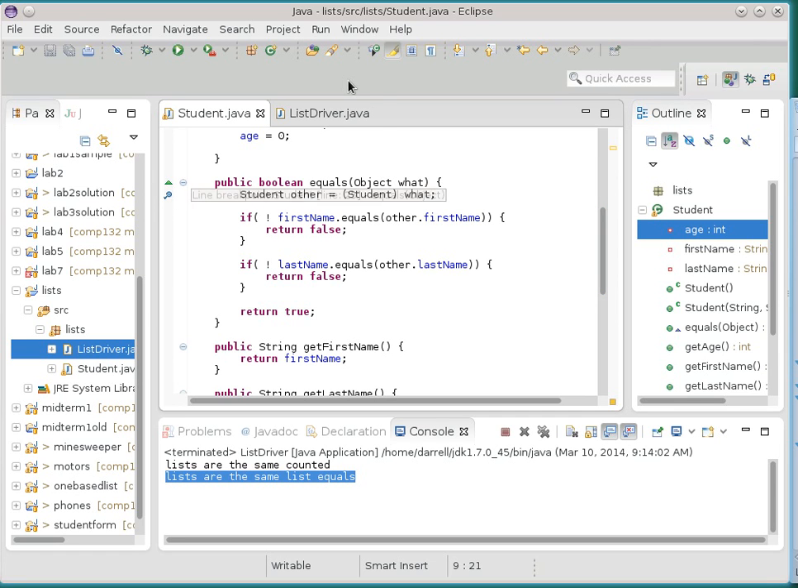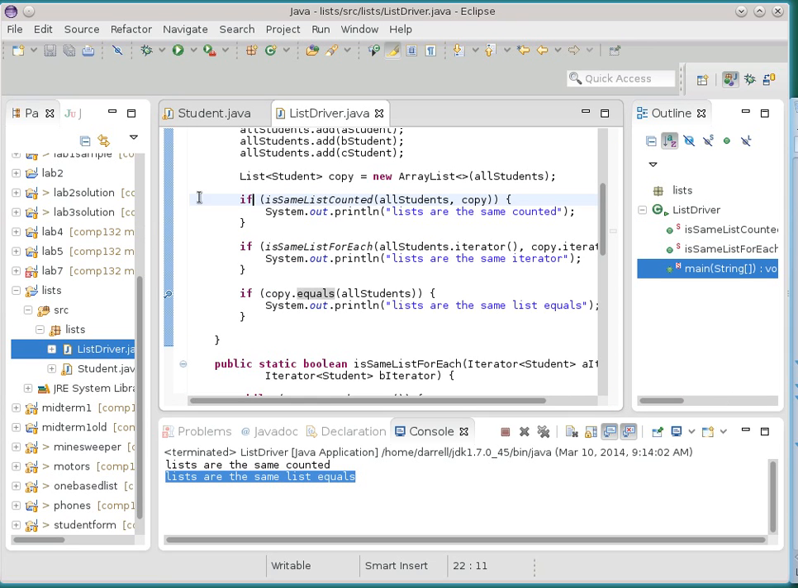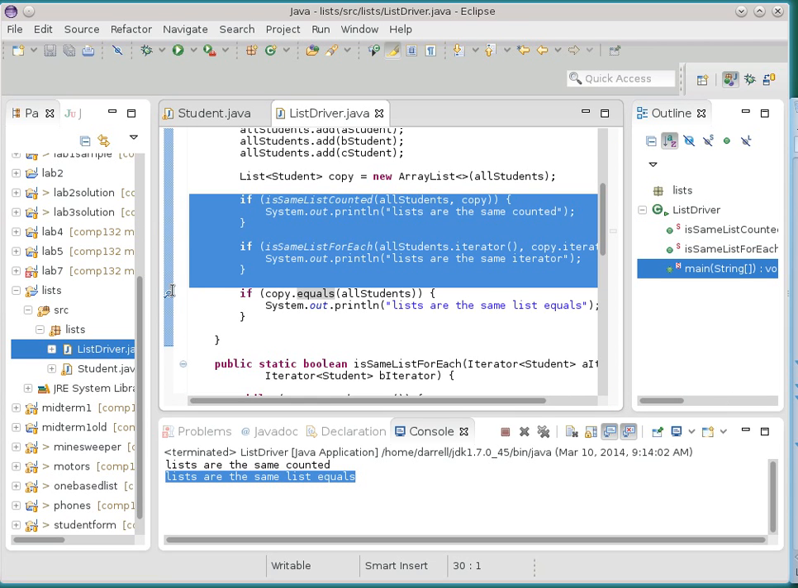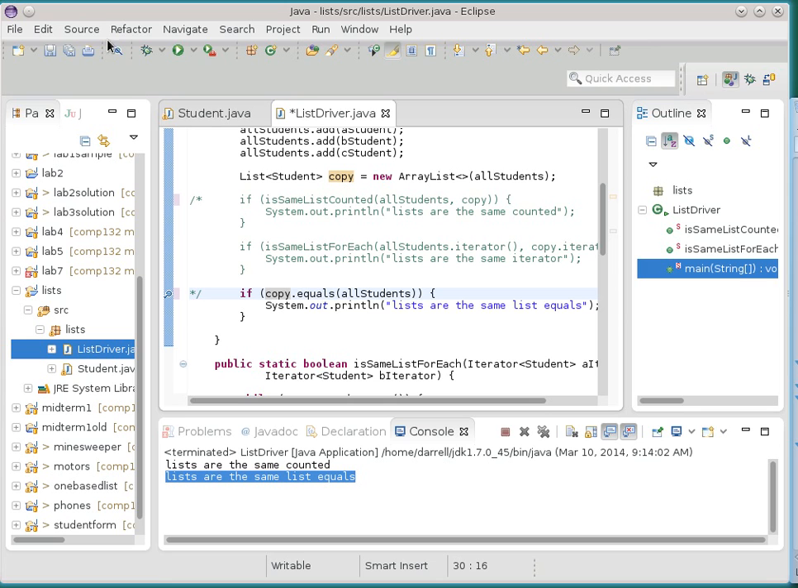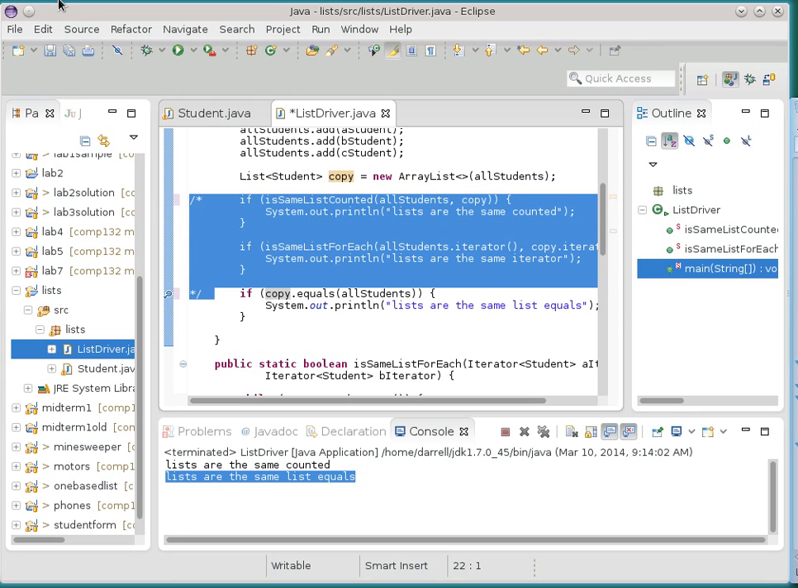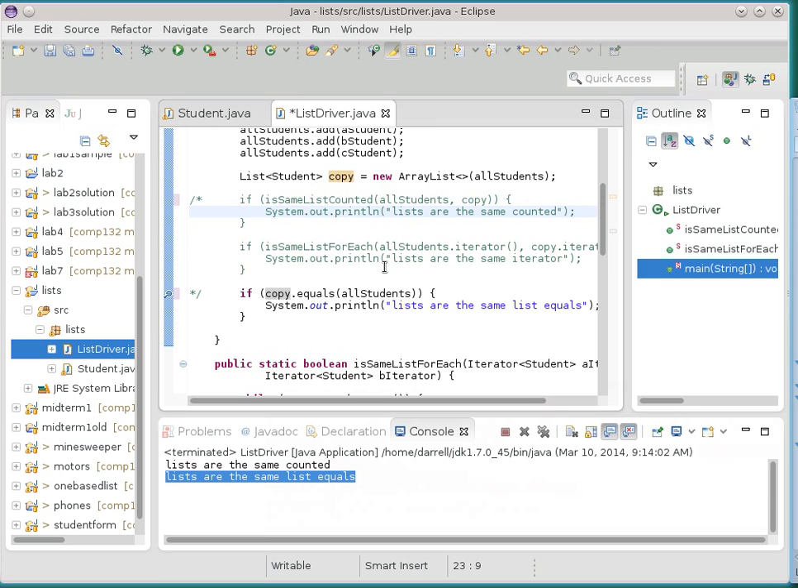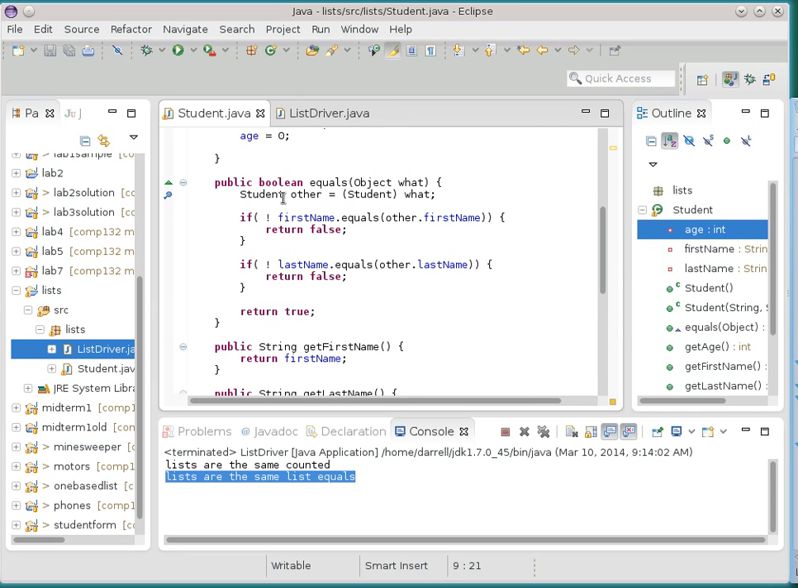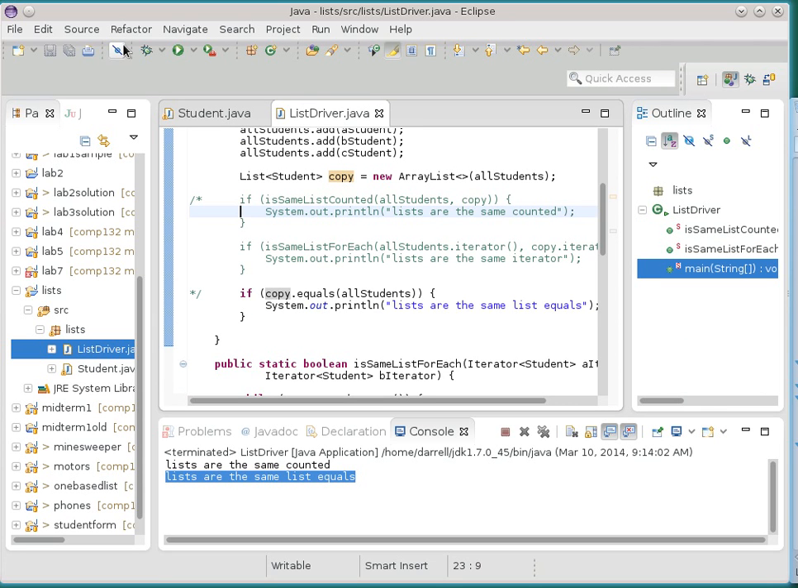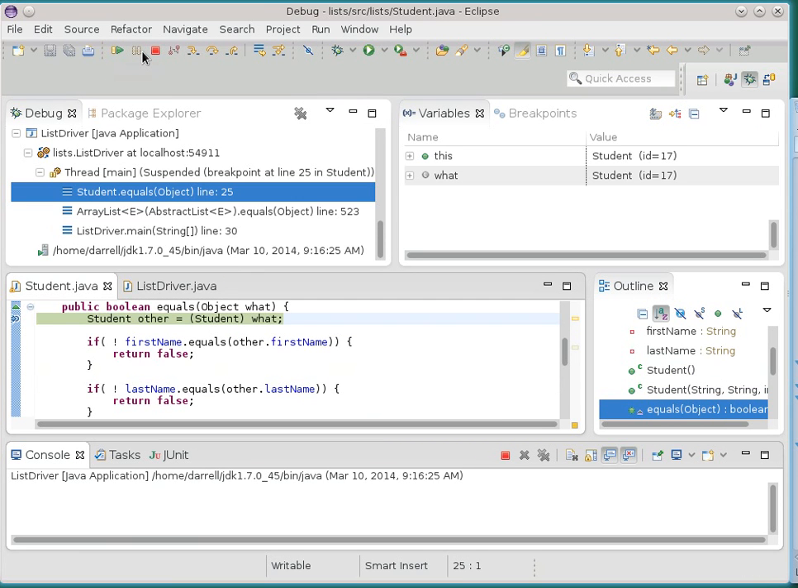If you want to see whether or not it's being called, what we'll do is comment out these guys just temporarily. Okay, so I've just got list's version of equals, and I'm going to take out that breakpoint, and I'm going to put a breakpoint inside the equals method for student, and we'll just see whether or not it's being called. And it's being called.